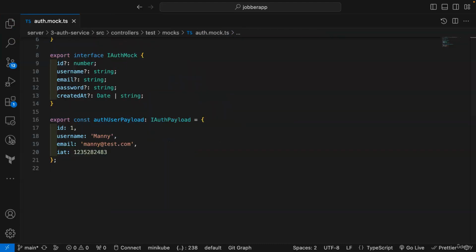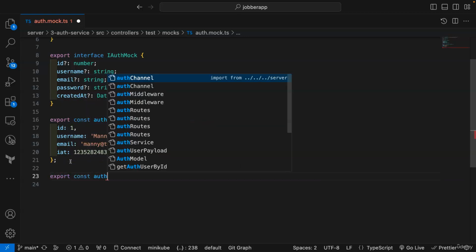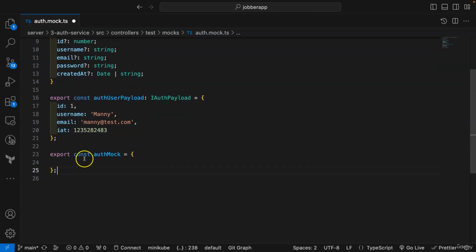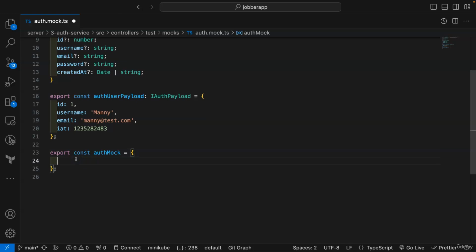And then the auth mock, I'll create export const. I'll call this authMock. So this is just going to be some values that we will likely get. ID 1, profile public ID, just some random data. Username. Email.